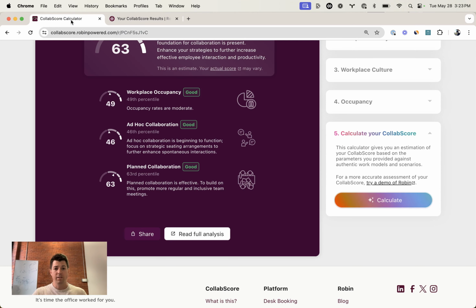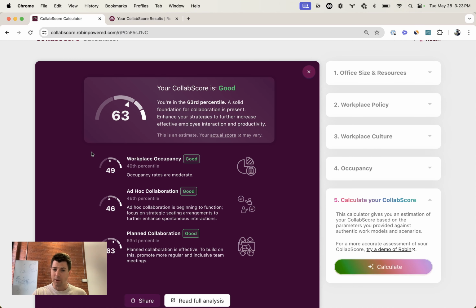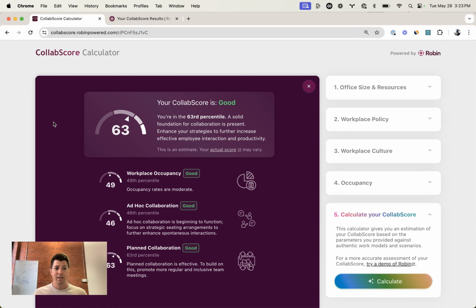So hopefully this was a helpful overview on how to use the calculator today. And if you use Robin, this calculator is actually automated. So the score updates every single night and we can take care of all your other workplace management needs. But this is a great way to get started, just to get a sense of where your team is at and some potential places for improvements.